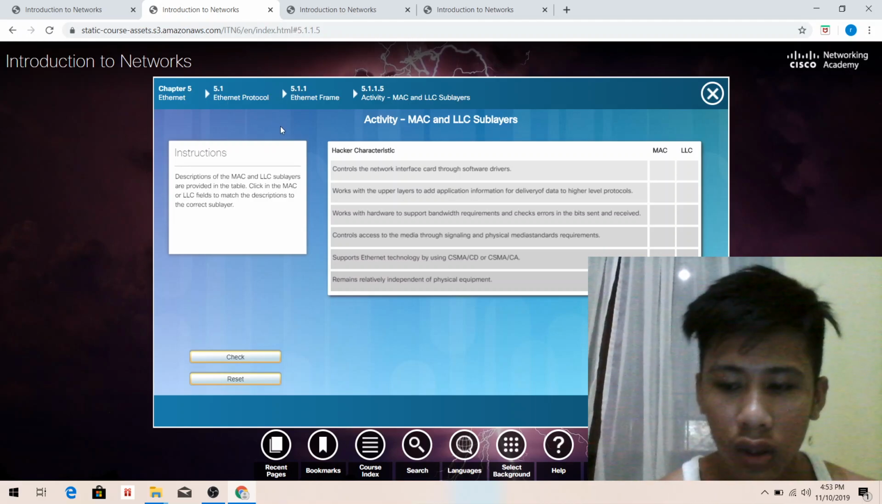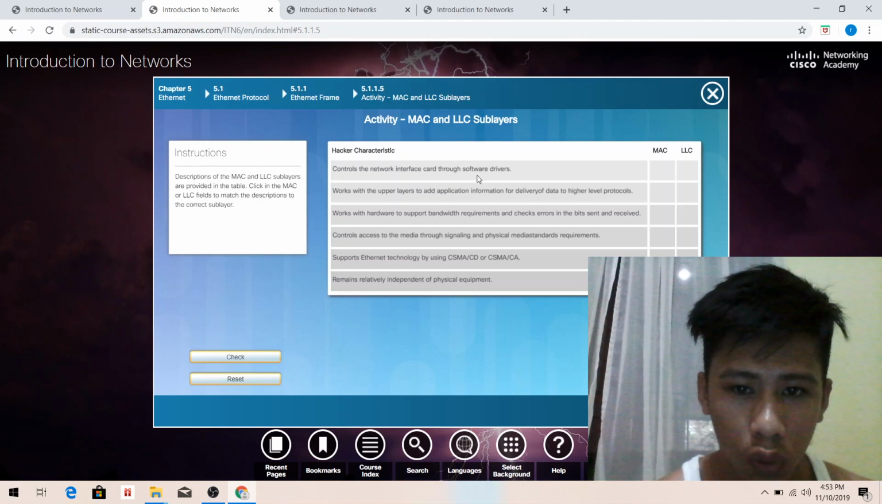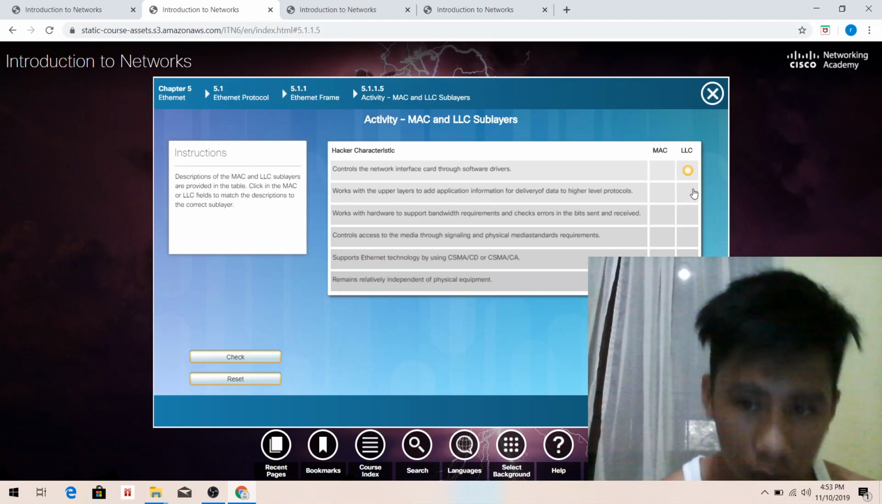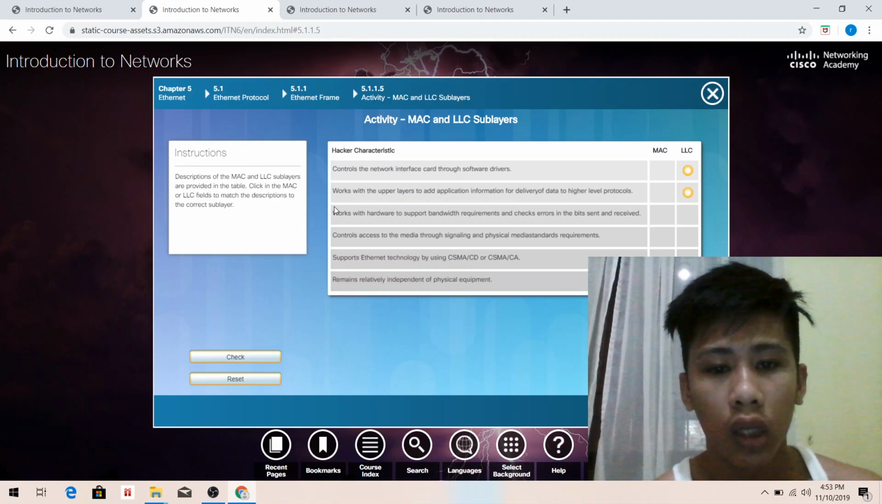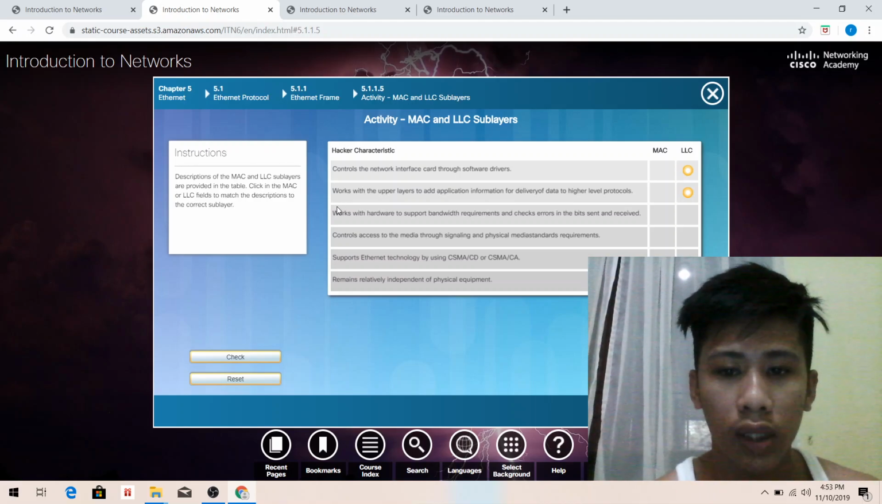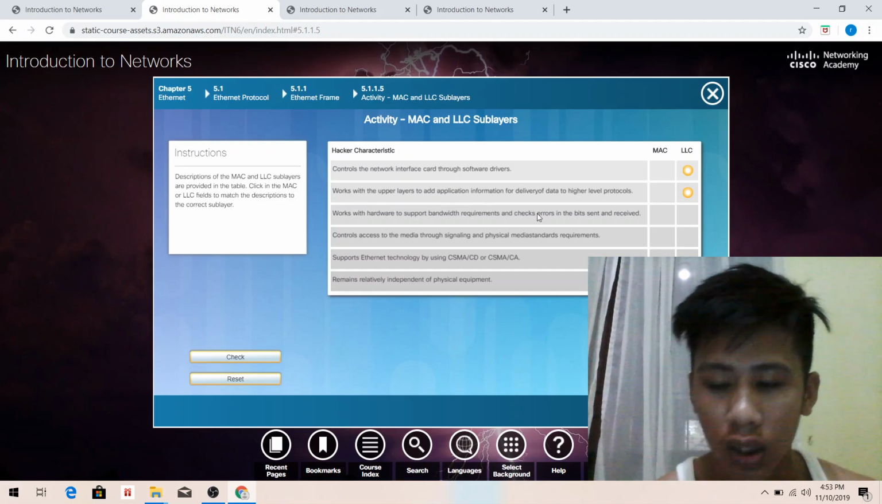The first one is, controls the network interface through the software drivers. It is the LLC. Works with the upper layer to add application information for delivery of data to higher level protocols. It is the LLC. Works with hardware to support bandwidth requirements and check errors in the bits sent and received. It is the MAC.